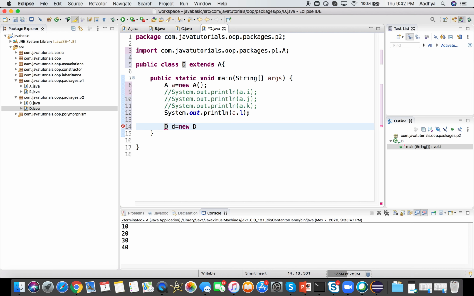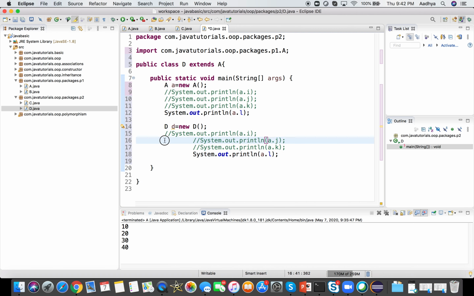D d is equal to new D. So I create an object of D, and if I try to access, of course, you cannot access the first three. I'll show you. Only the protected variables will be accessible. If I remove these comments, it's going to give me an error. So change this to D instead. Now you see it's complaining for I and J, which are the private and default, not for K and L. So I can access the protected variable.